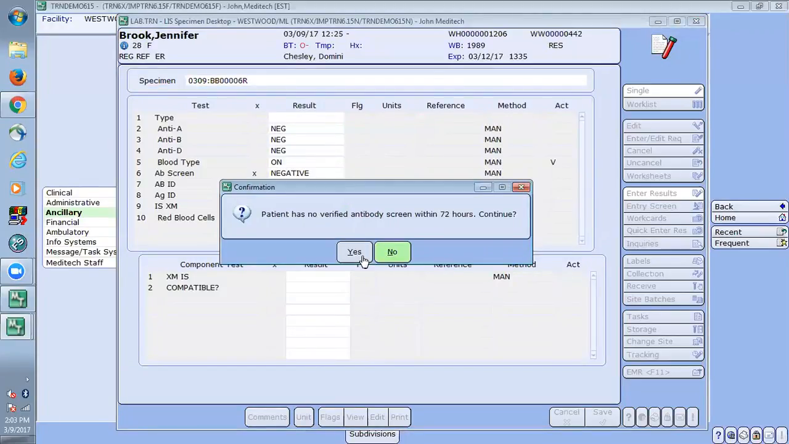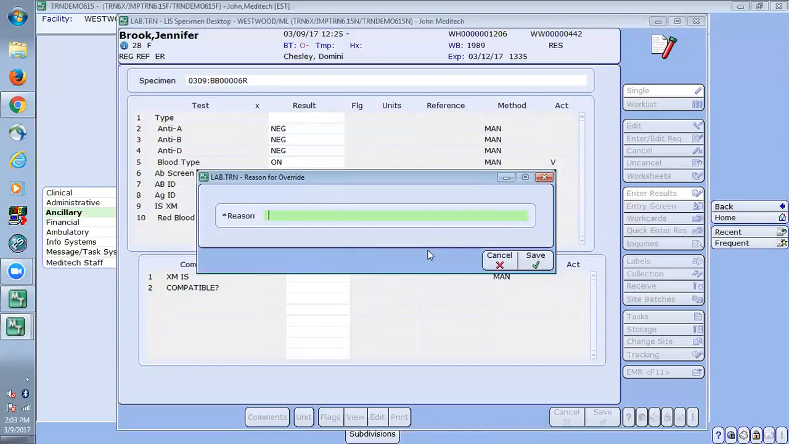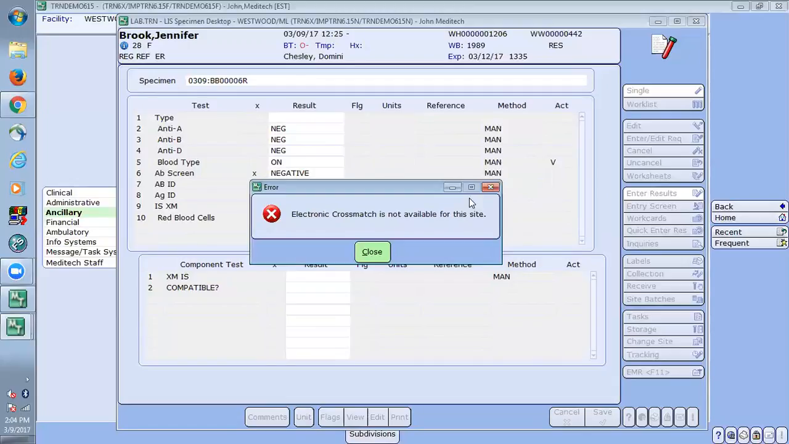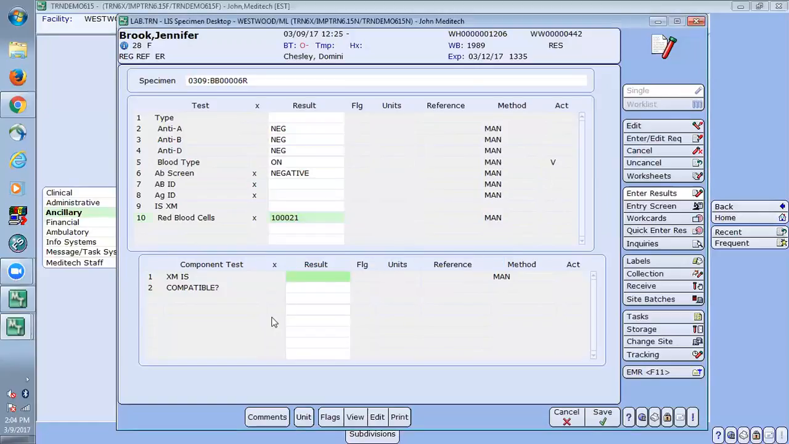So I'm getting a confirmation screen here that the patient has no verified antibody screen within 72 hours. I could have avoided this had I final verified my ABS, which I had resulted as negative, but since I did not, I'm just getting this confirmation, and we will review this particular confirmation screen when we get into the antibody dictionary. So I'm going to continue, and then I'm asked for an override reason, and I'm going to indicate demo as I'm demoing this functionality to all of you. And then here we get the error that I mentioned, that electronic cross-match is not available for this particular site. So I'm going to result the components of my X-type test.